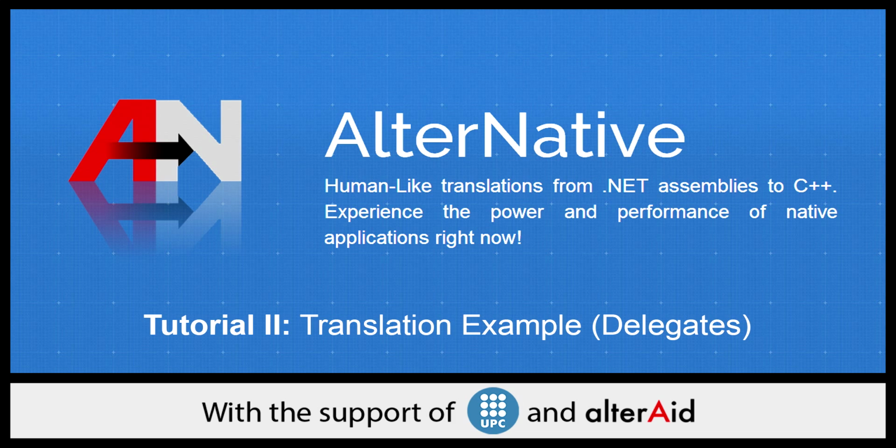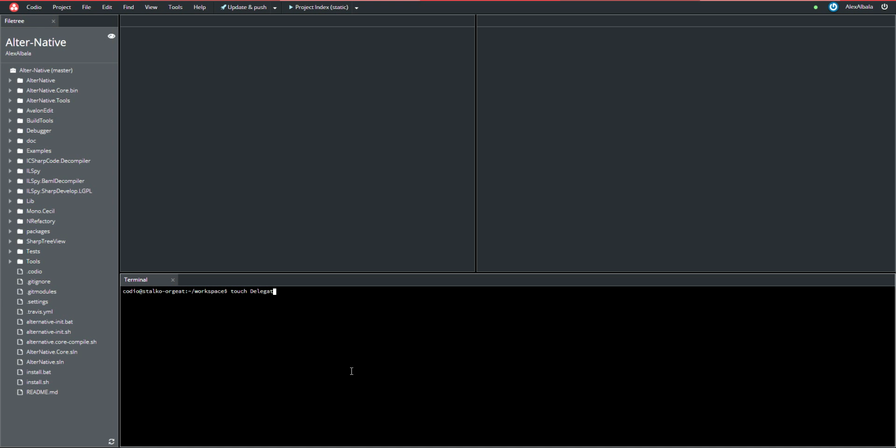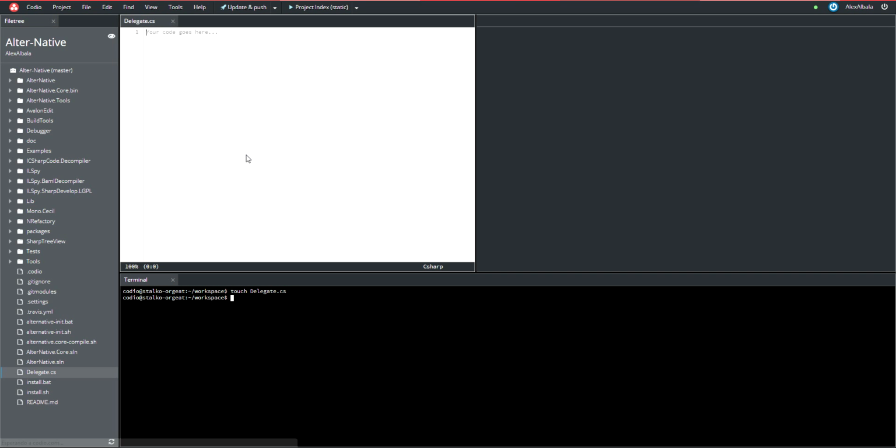So let's start. First of all, we'll start creating a new C# file. In this case, we'll name it Delegate. Then we'll start coding it. Basically, we'll use the delegate pattern to show you how AlterNative works using delegates. Now, start writing the main method.